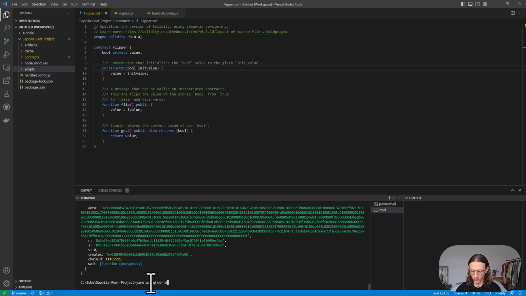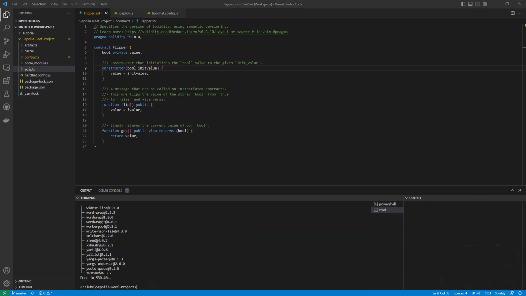yarn add reef-defi hardhat-reef and hit enter. So now we successfully installed Reef Hardhat.